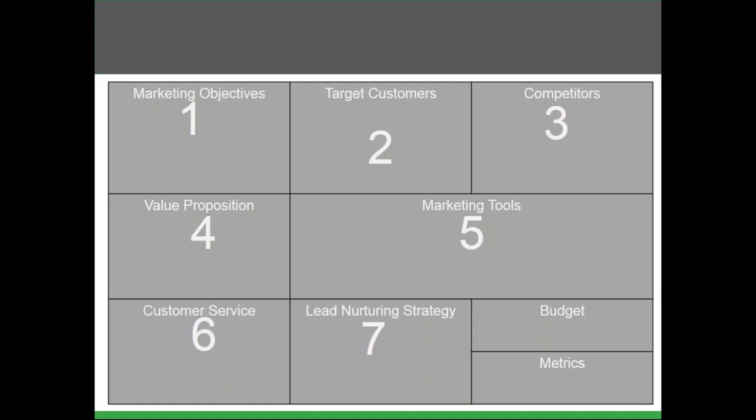Third thing is go and check out your competitors. Go and visit their website. See how much they're charging. Look at their strengths, their weaknesses. Really understand your competitors. Come up with a value proposition, or if you have one already, just refine it. Think about it: why should people buy from you? Come up with marketing tools. Very, very simple, cost-effective marketing tools that you can use to grow your business.